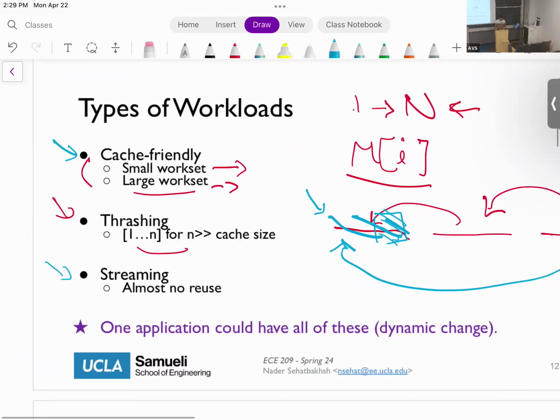And lastly, we have what we call streaming algorithms. These are the ones that don't have any interest in using any sort of spatial or temporal locality. These are just streaming data into the cache without any reuse.